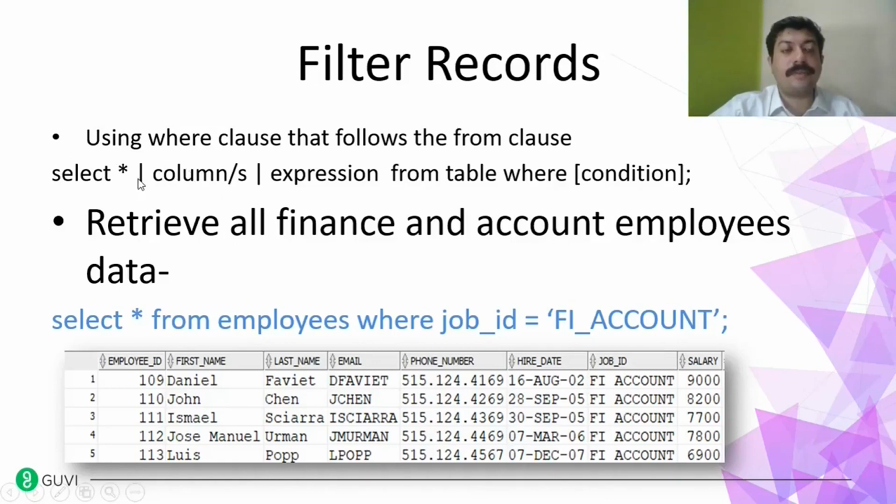Here either we mention the all operator to fetch the values from all the columns, or from specific columns, or from one column, like select all, or select employee ID, comma employee name, comma contact number, like that. Or we can mention expressions. Along with the columns, we can mention the expression also, like select employee ID, employee name, salary into 12.